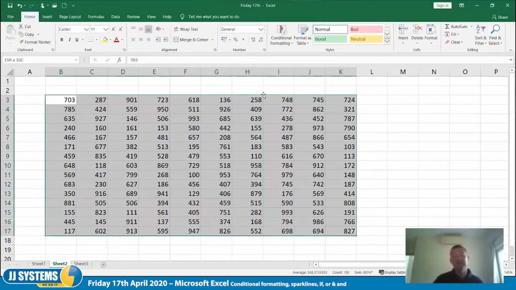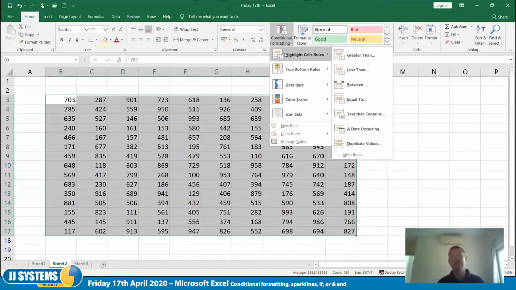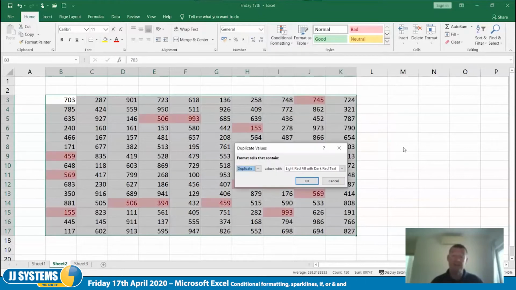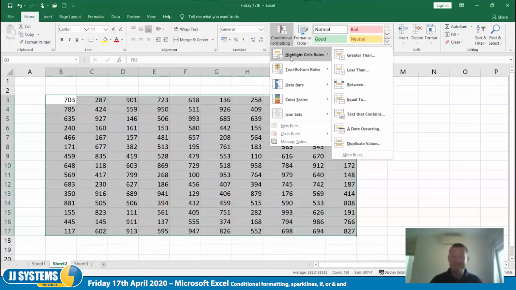I can select all those, go to conditional formatting, and use the highlight cells rules, and I could see all the ones that are over 200 or 500 or whatever I wanted. It's a bit dull, but that's the principle of this one. I think we've pretty much covered it. Actually, duplicate values is quite a good thing to be aware of. I could just click on that. And, oh no, some duplicate ones. Yeah, 155, 155. Not interested. Anyway, that's the top one.